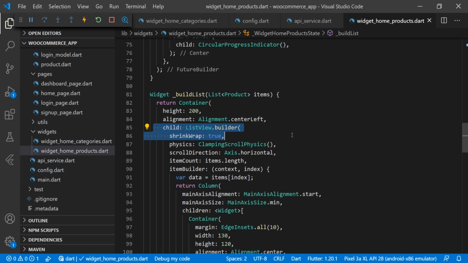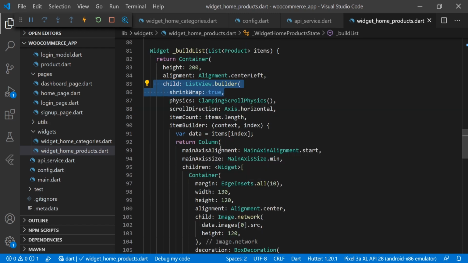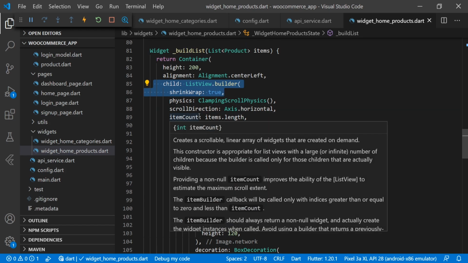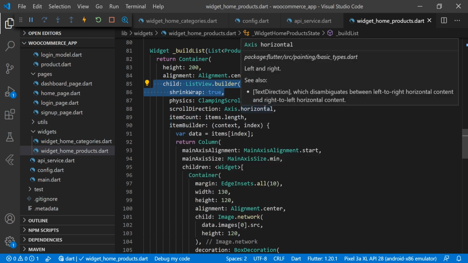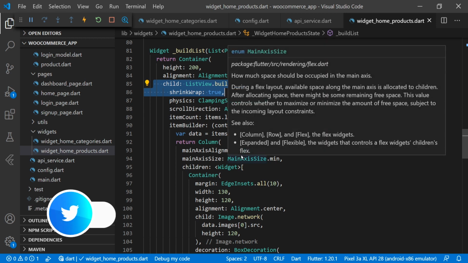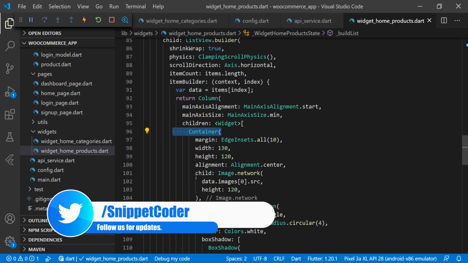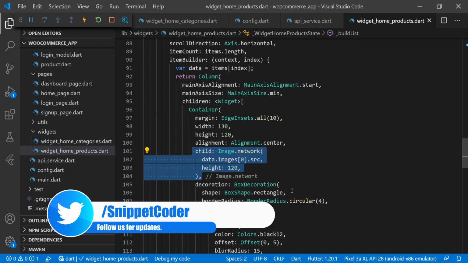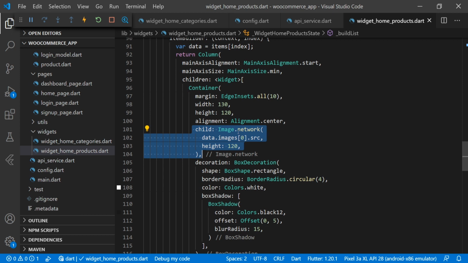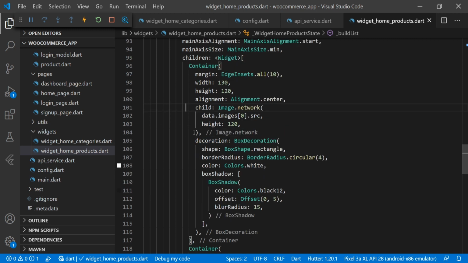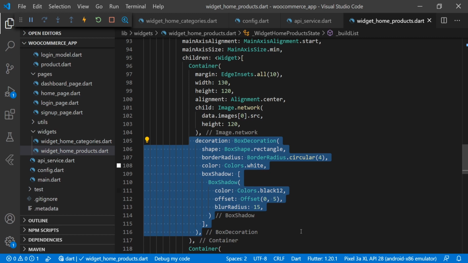Inside the container we are using a list view, and we are doing it the same way as we did for the category, but the only difference is that in the categories we used the box shape of circle, but here we are using a rectangle. So here we have the container. Inside the container we are using that image file, and as the child we are using that image, and then we are doing the decoration here.